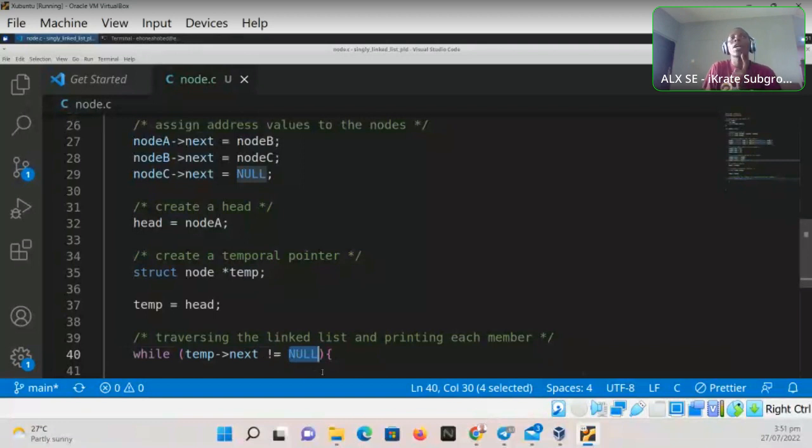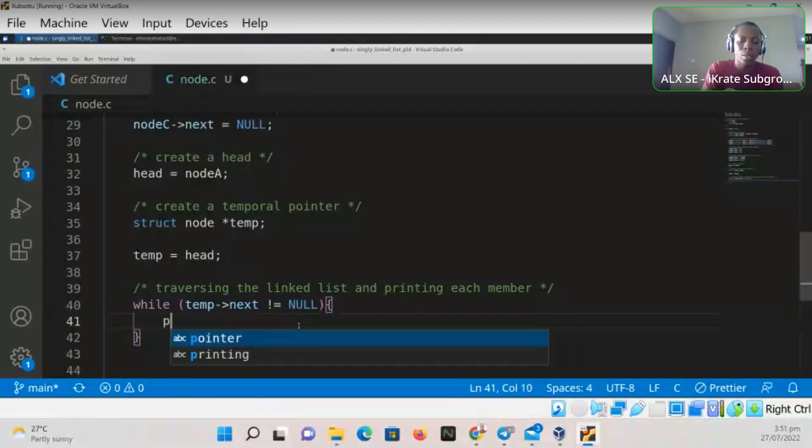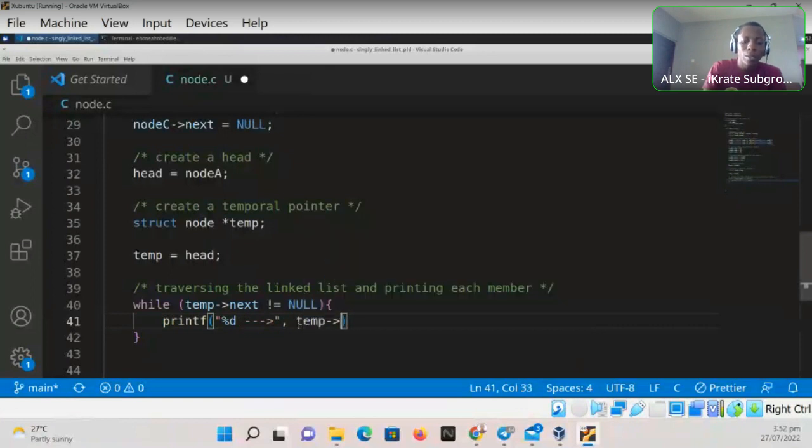But for as long as I've not gotten to the end of my list, I want you to do something for me. So what do I want you to do? For as long as you are not the end, I want you to print. So let's say printf of %d, because the age is an integer. Then the value we are going to pass here will be temp->age. Great.